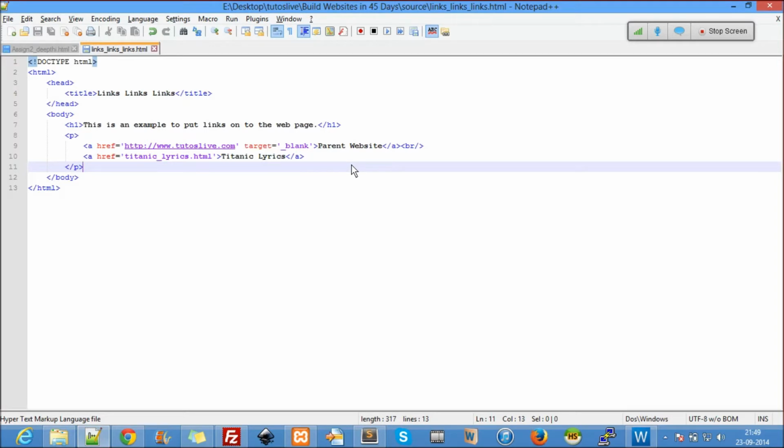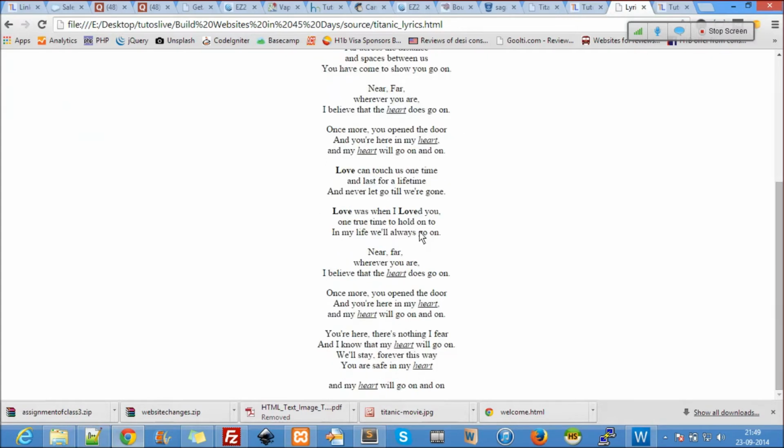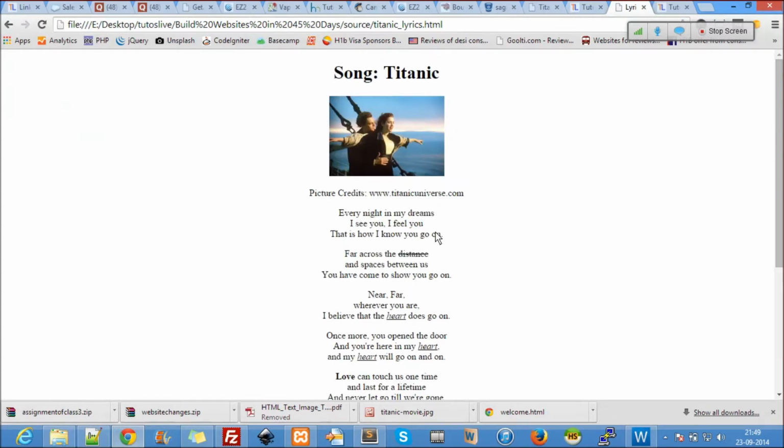Now this time this is not a different domain. This is a file which is inside the same folder. But still this is an external page because we are completely changing from one page to the other page. Let me refresh this. Now we got a new link here, blue color and with an underline. Let me click here. It navigates us to a different page.